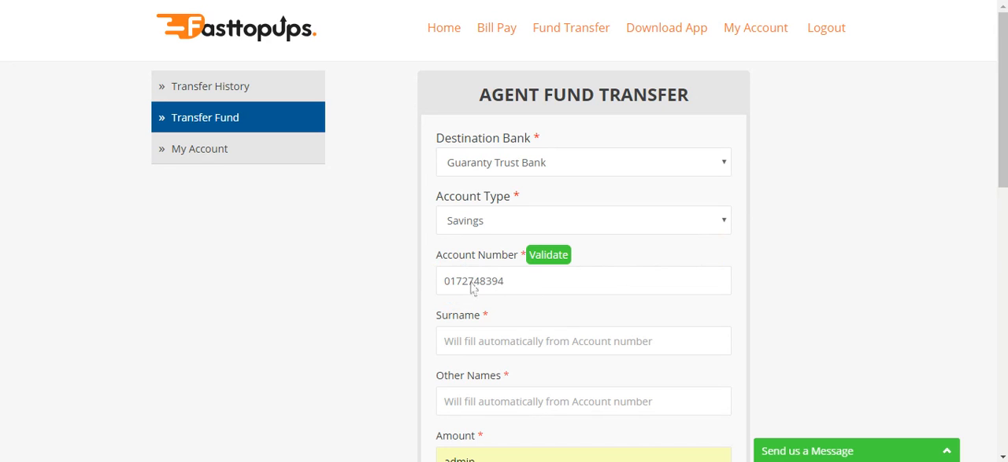Immediately after entering the account number, you click validate. And when you click validate, it will automatically bring out the customer name, the particular owner of this account, his or her name.